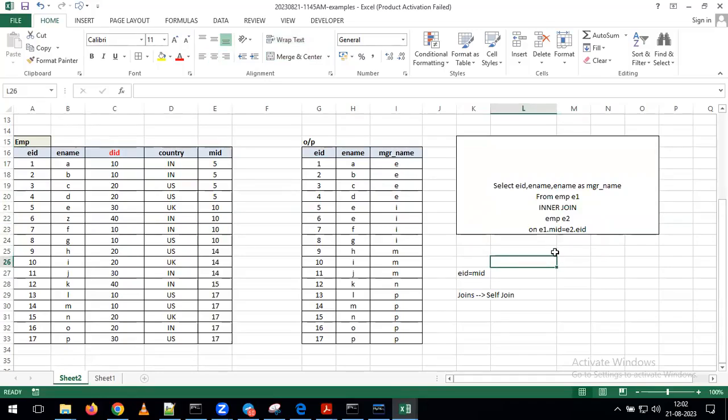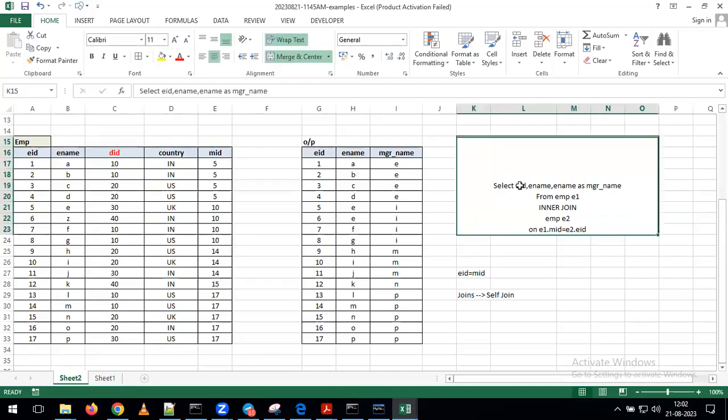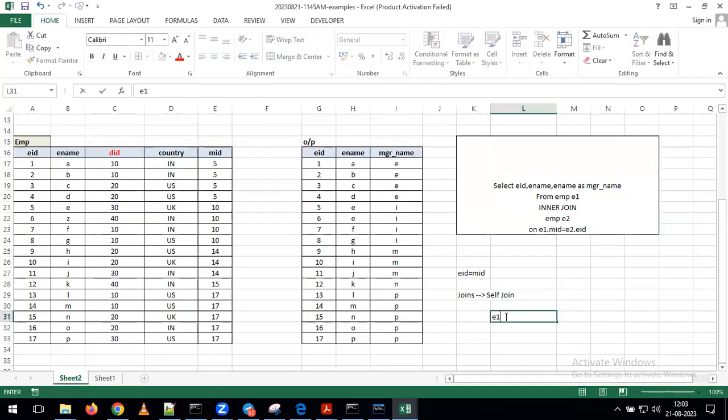What's the error? We need to mention the alias, like e.eid. So see here, we have given the employee table again with the employee table. For the first employee table, we are giving the alias name E1. For the second table, we are giving the alias name E2. Internally, what will happen? It will consider this as a separate table, and this as a separate table. Now in the E1 table, we have the employee ID. In the E2 table also, we have the employee ID. Automatically, if I don't give the alias name, it will give the error saying that your employee ID column is ambiguous.